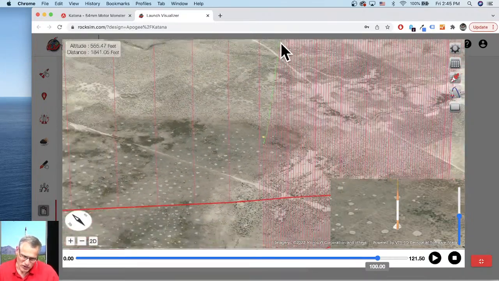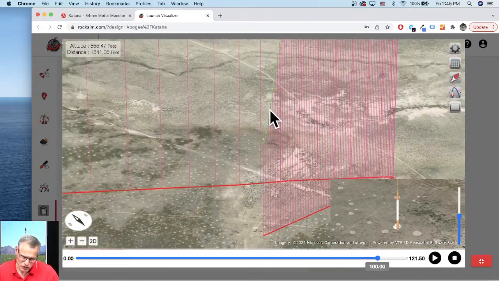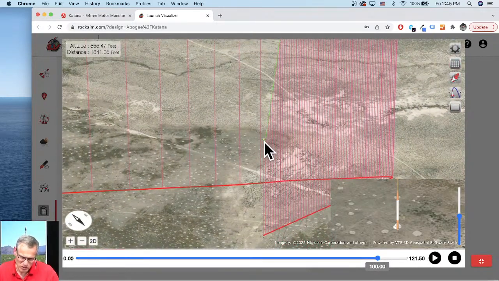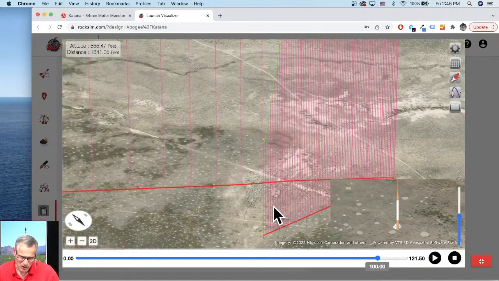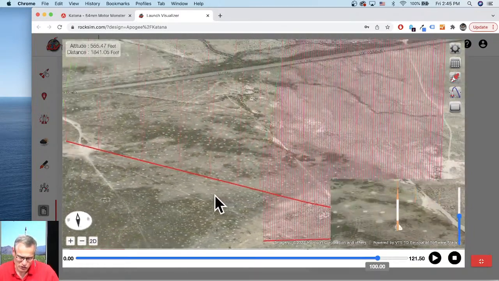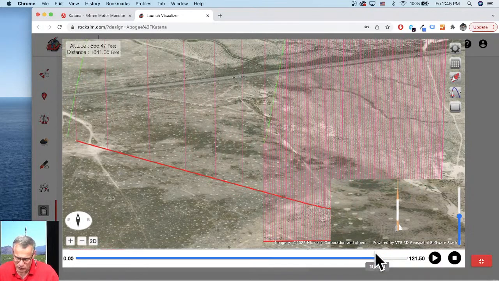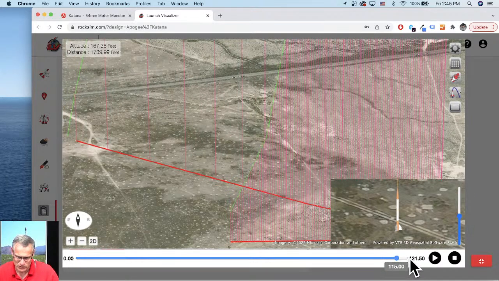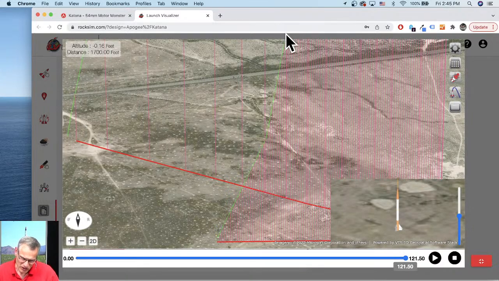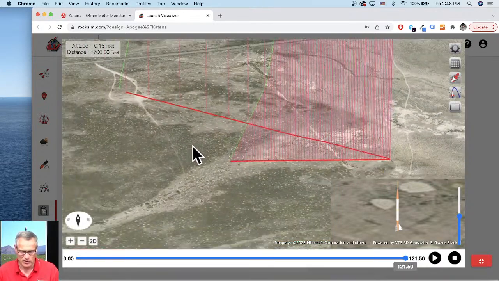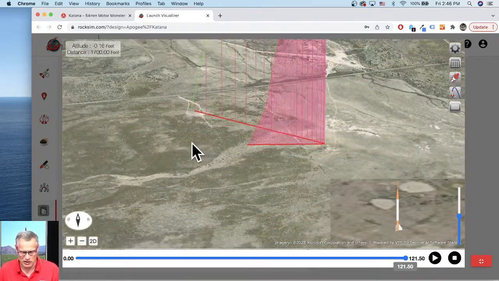So this green line is the trajectory of the rocket coming down. Once the big parachute comes out, the trajectory changes. We're going to see that dog leg like we normally see when we have dual deployment. See, it was coming down this trajectory, and then right here at this point it starts coming down slower, which is exactly what we want. And I can zoom out and see the entire trajectory.